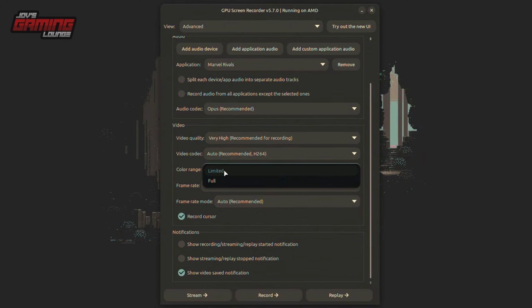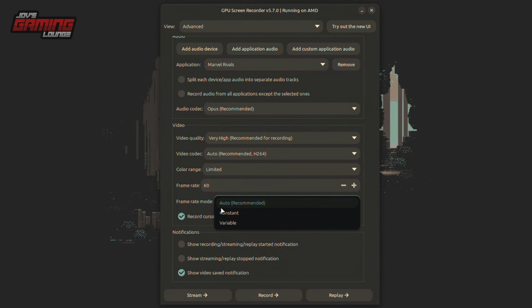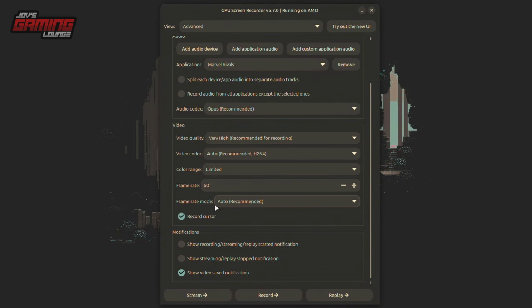Color range, limited or full. You can typically keep it on limited and be fine. And once again, you could adjust the frame rate here and the frame rate mode. I don't believe that this is actually tied into the frame rate. What I do think this is more so bit rate, because this would fall in line with other standards, whether it's a constant bit rate or a variable bit rate. So that's what I think is happening here. But I'm going to go ahead and leave it on auto for now.